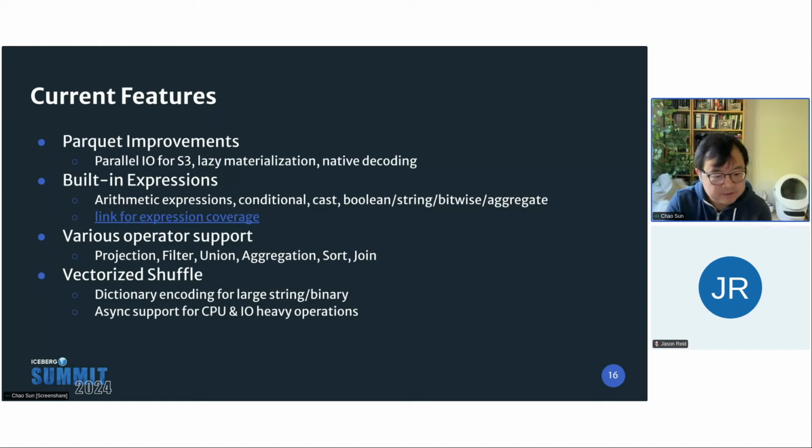We also implemented something called async support for shuffle. This is useful because I think in Spark, shuffle is both CPU heavy and I/O heavy. CPU heavy because sometimes you need to sort the shuffle rows according to their partition ID, and I/O heavy because you need to spill to disk. So, similar to what we have done for Parquet read, we try to also decouple the CPU and I/O operations so that it can fully utilize CPU and I/O at the same time.